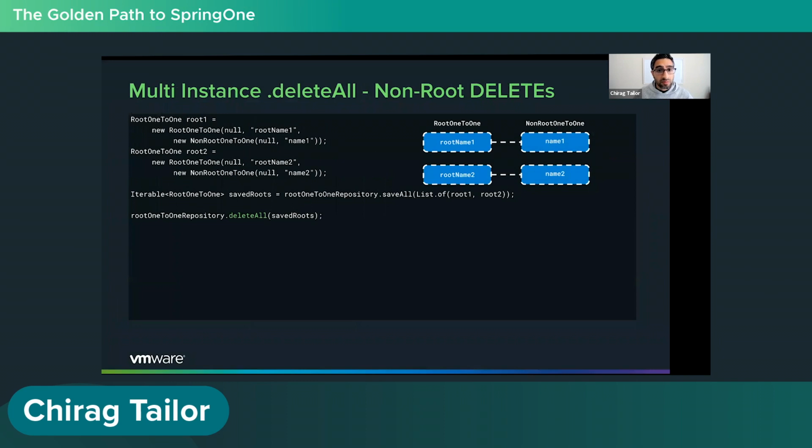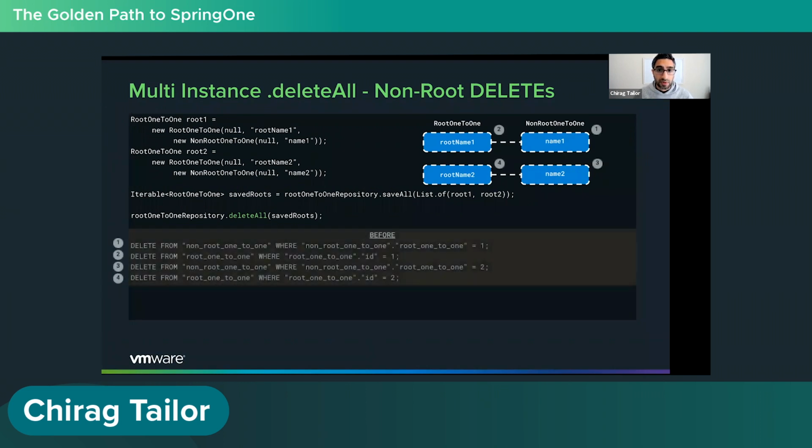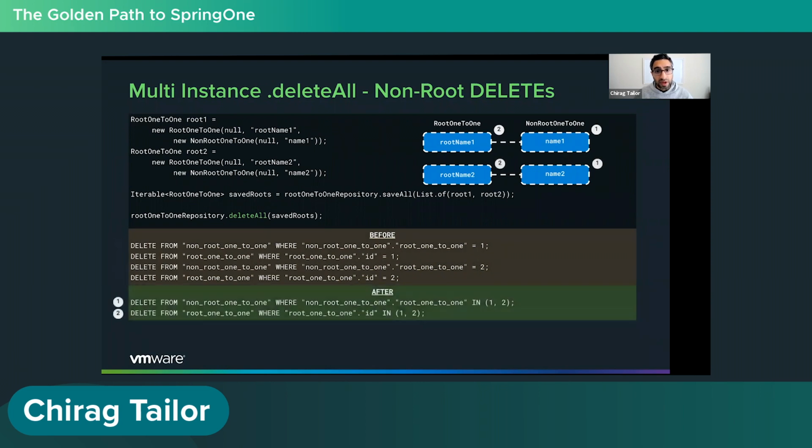And looking at the same scenario again for a more realistic root aggregate with referenced entities, we can see the effect on a larger scale. Before the batching enhancements, non-root deletes across aggregates are executed using sequential delete statements. After the batching enhancements, these same non-root deletes are executed using a batched delete statement.